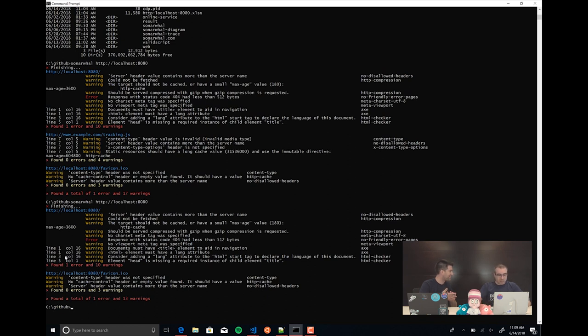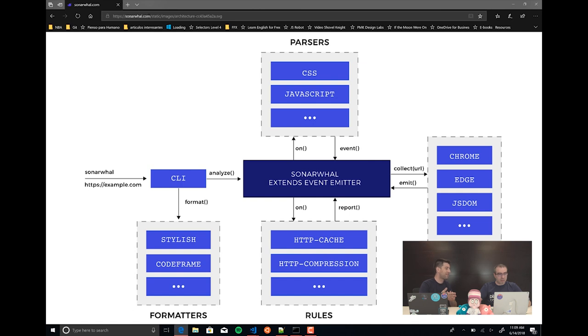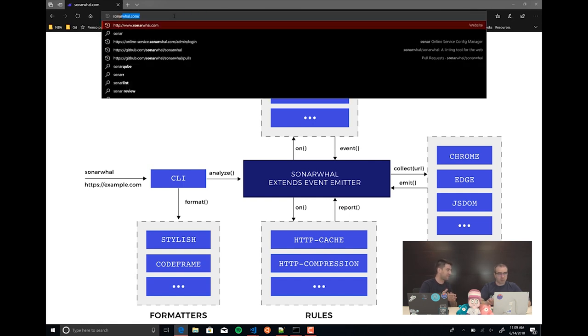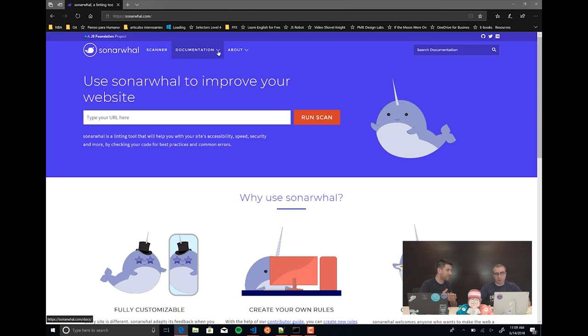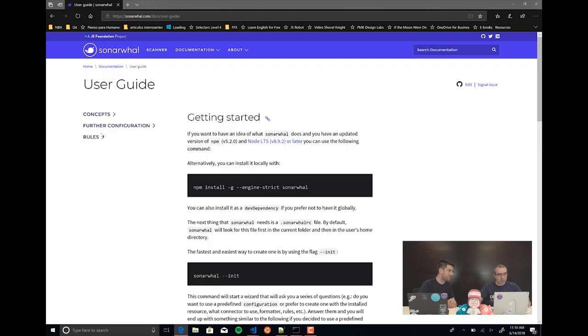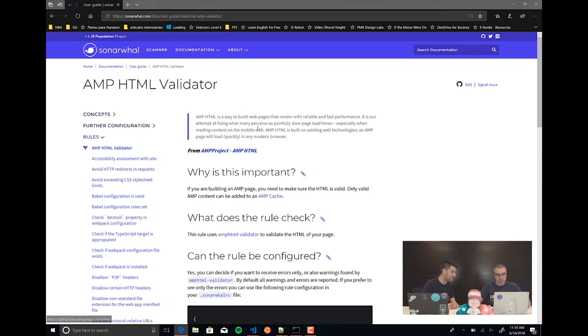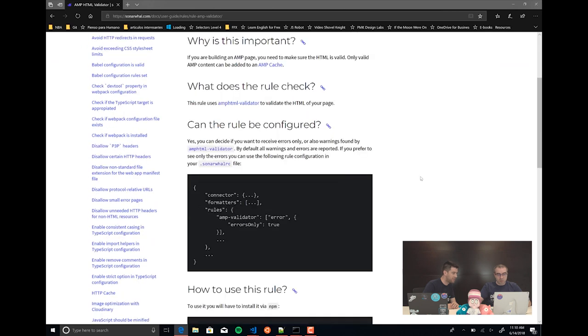Well, just to mention that there is a website where you can find everything. It's sonarwhal.com. If you have any question about checking any rule, or in some cases how you can configure your server, you can go to the website, to the documentation, and here you have the rules. Why a rule is important? What is that rule checking? And how can you configure it?